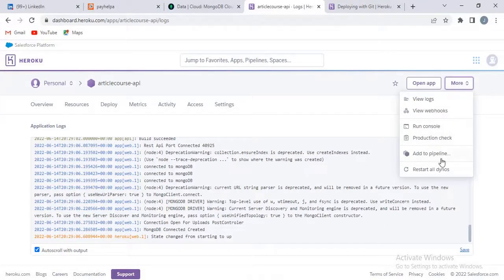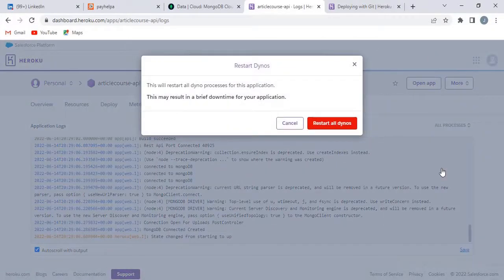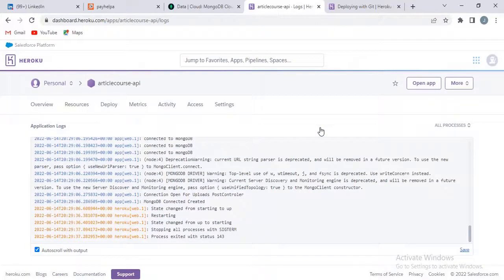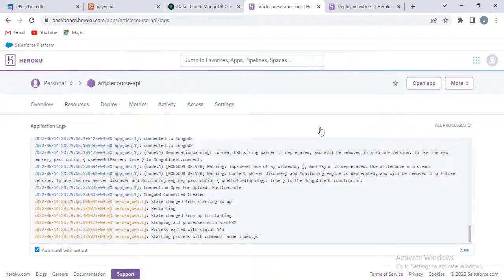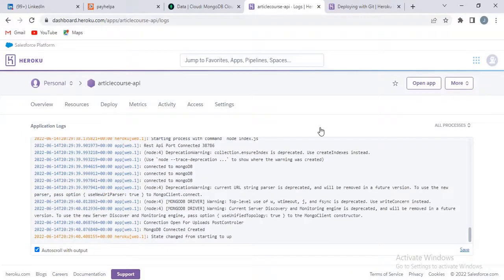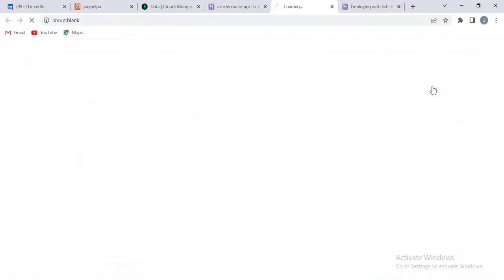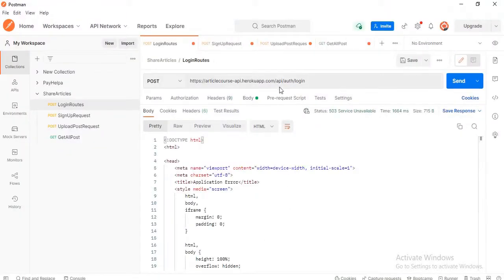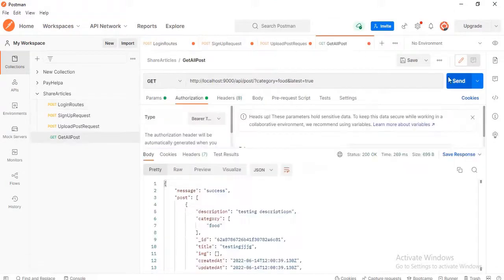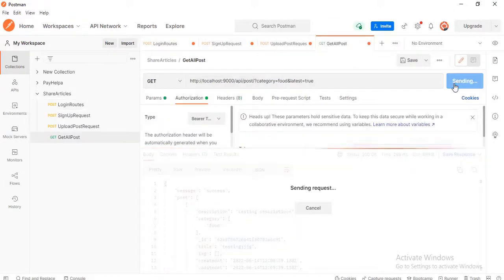Okay, so I'm gonna restart all dynamos. I'm gonna restart this. Okay. I'm gonna open the app. Alright, so let's try this one more time and check if it works on the Postman. So I'm gonna log in, so you can check get all posts.